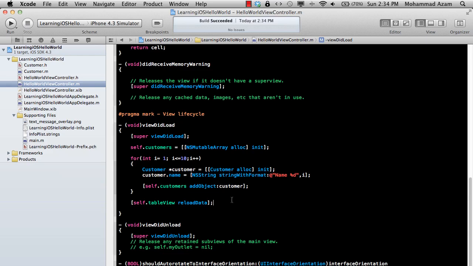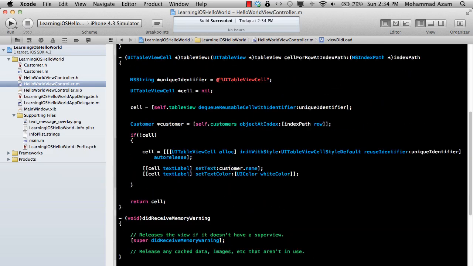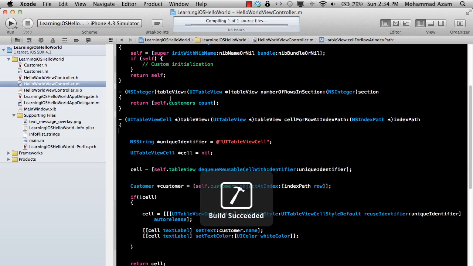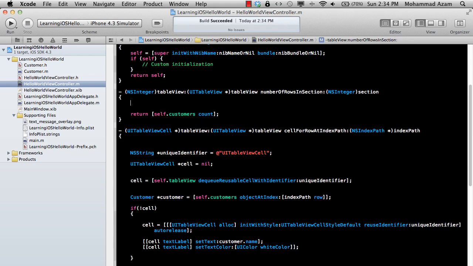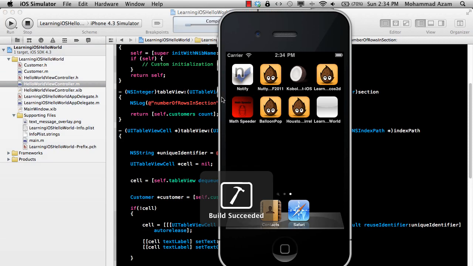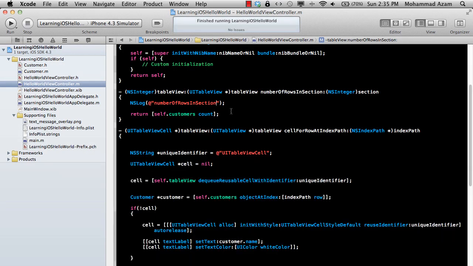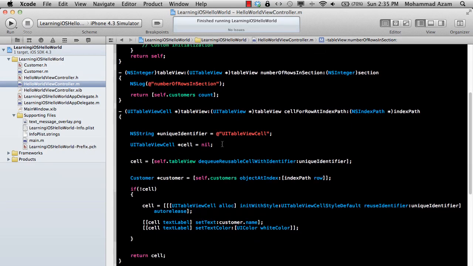Customer, we are getting the customer, we are loading the data, okay, and it says customers, maybe we can say self.customers.count. Okay, let's actually see if this is even run, NSLog, and number of rows in section, all right. So number of rows in section is actually getting fired, okay? So this is good because we are kind of debugging now, what the hell is going on.